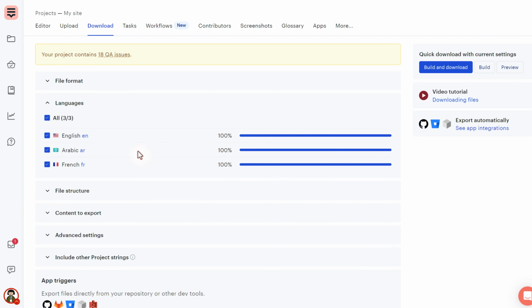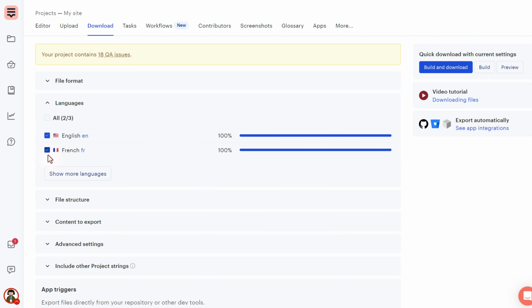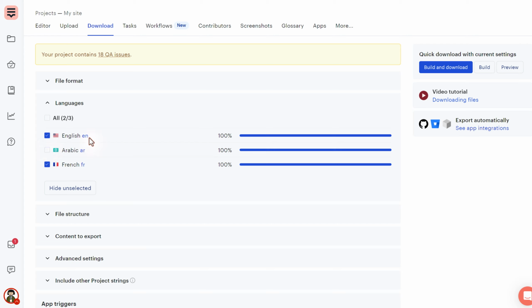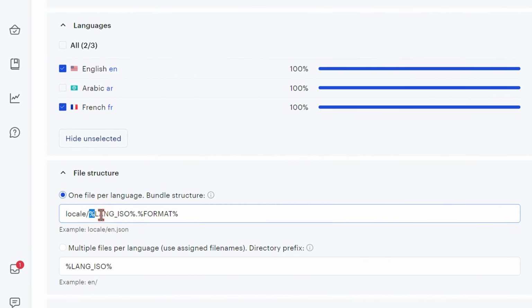Then you can pick one or multiple languages to include into the bundle. This number here specifies the percentage of the translated strings, so it means that all the languages are indeed fully translated. You can pick one or multiple languages, and also here you can adjust the language code. This language code is quite important when we're working with the lang ISO placeholder, because this placeholder will be replaced with a specific locale for a given language when you are going to download your strings.